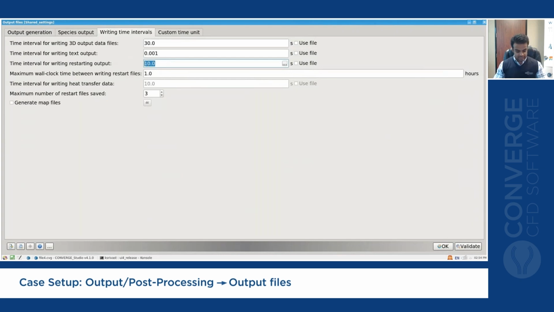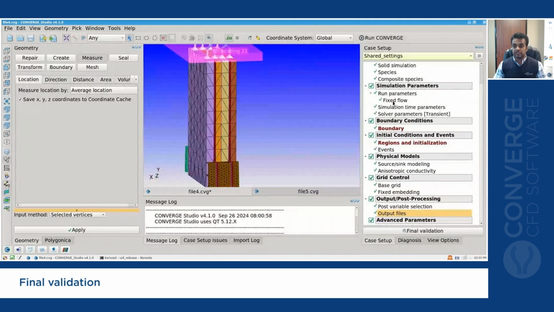Restart file saves our simulation at different checkpoints. Let's write a restart file every 60 seconds. And let's also, to prevent any issues with my HPC failing, write a restart file every 6 hours or so. Right. Hit validate. Looks like we have a good case set up here.